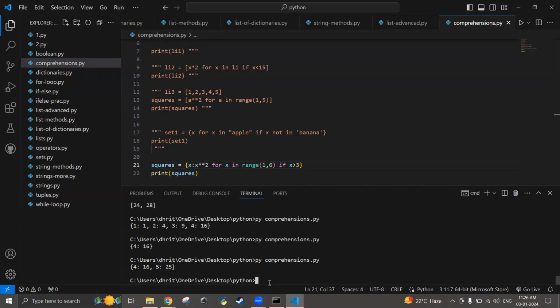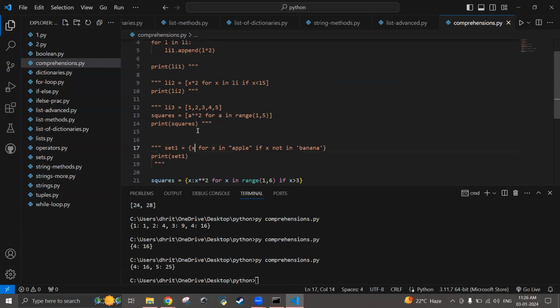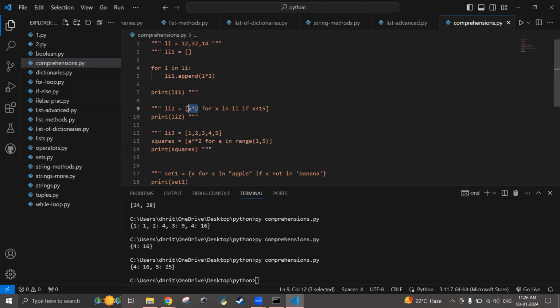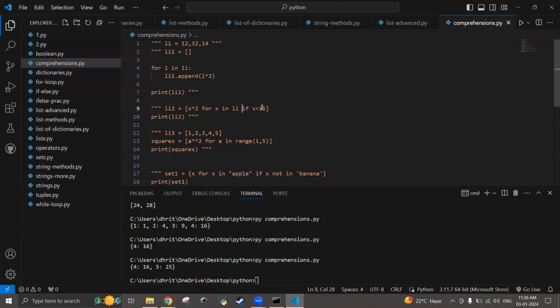So all are having the similar syntax. We write one expression here first. In the list I am writing x power 2, or in set I am writing x, or in dictionary I am writing x colon x power 2. After that it will be followed by a loop. Always this expression will be followed by a loop, and then it may have more for loops or more if conditions.